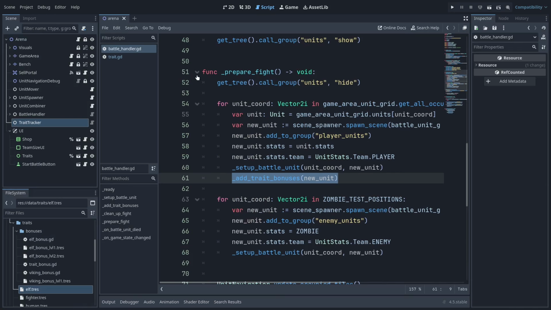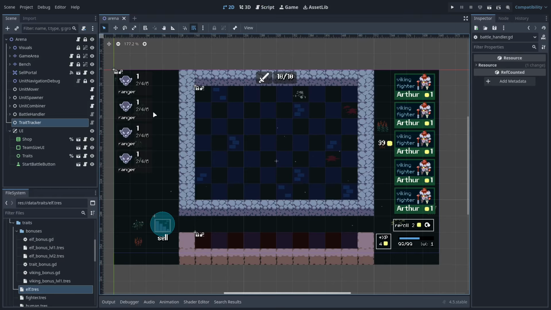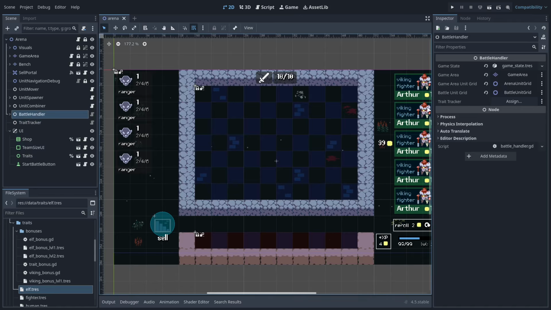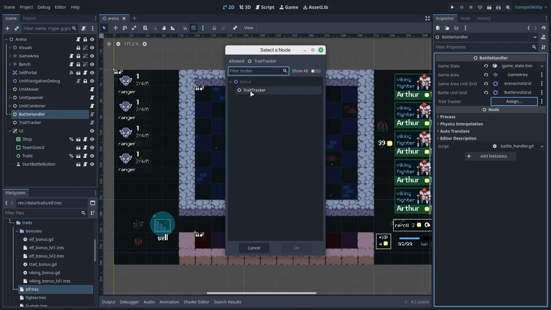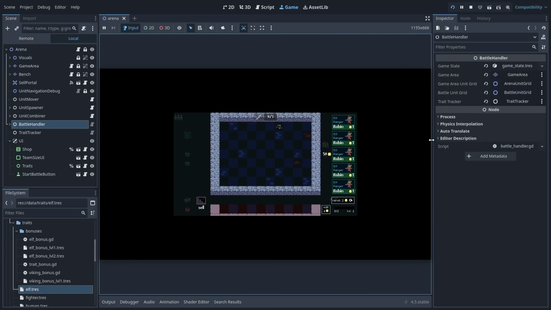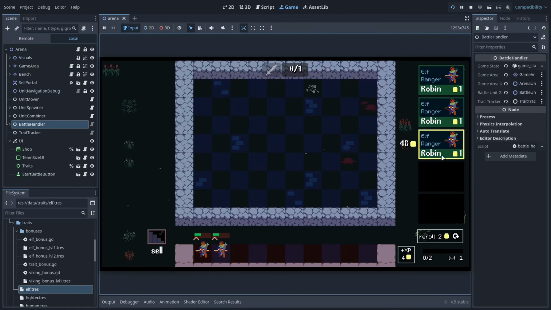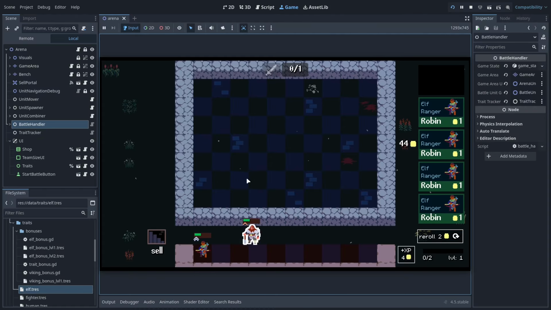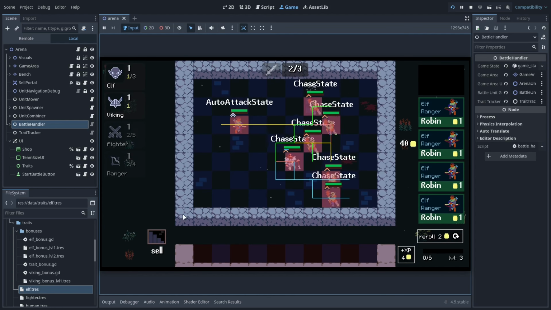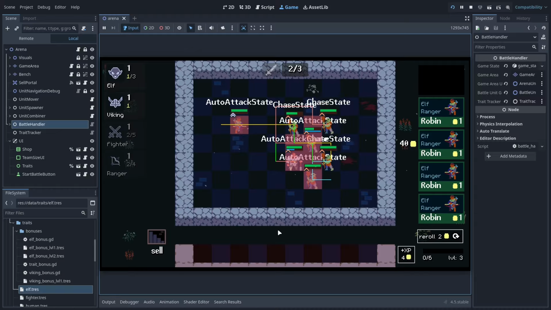Now, one thing that we still need to do inside our arena is setting the dependency. So for the battle handler, let's not forget that we have a trait tracker export variable and we haven't really assigned it. So click on assign. Select the trait tracker. Now that we have this set, we should be able to play the game. And if we put in Robin and Björn, the Viking and Elf traits are active. So if we start the game, hopefully we'll see that if Björn gets damaged, the modulation will change to red.